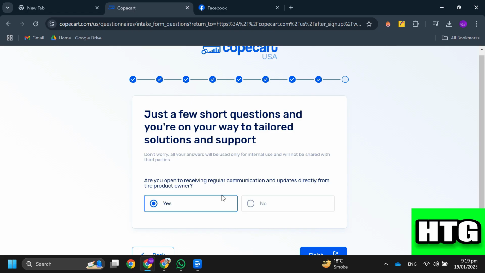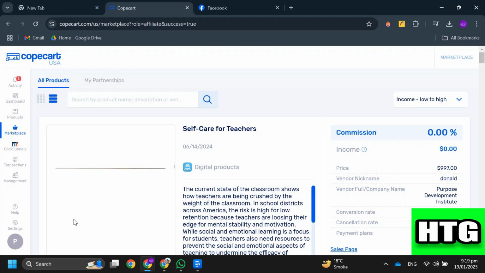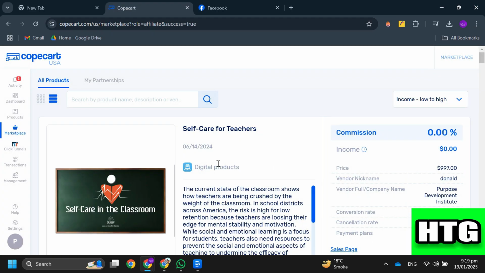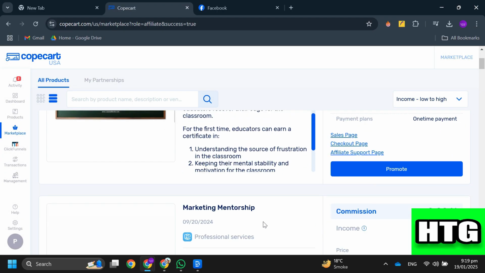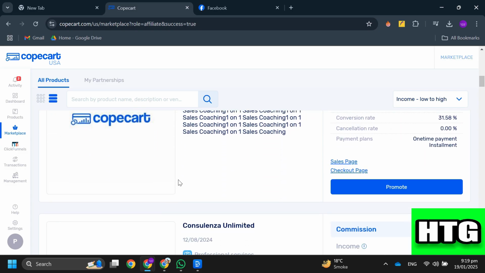Once your account is created, you will be directed to the dashboard. Over here, navigate to the marketplace section to browse available products. Then click on a product you wish to promote.